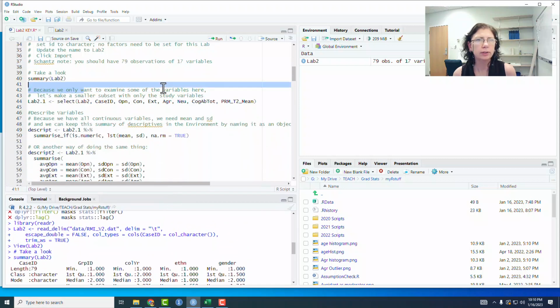Now we're only going to examine the variables of interest, the study variables. So let's make a smaller subset of only those variables. So the case ID, and then the personality traits, cognitive ability, and the outcome of perceptions of research methods at time 2.